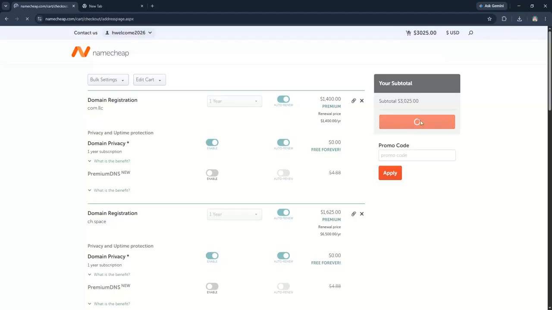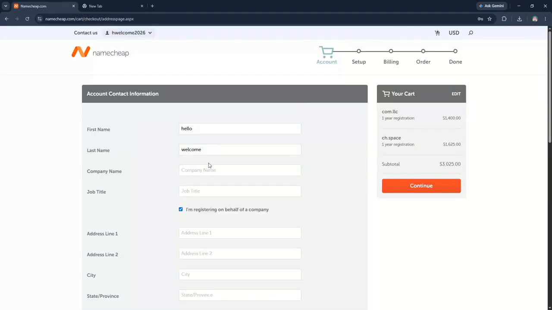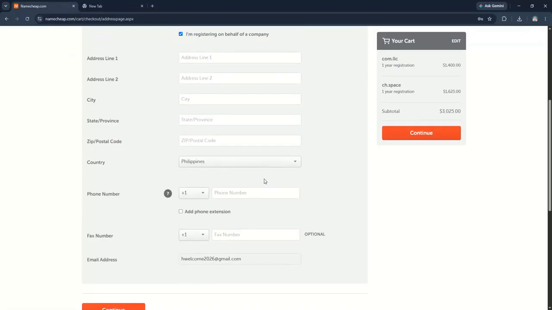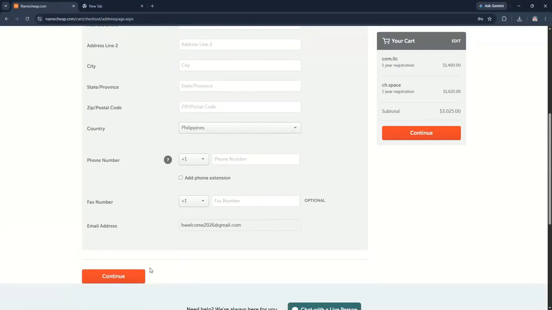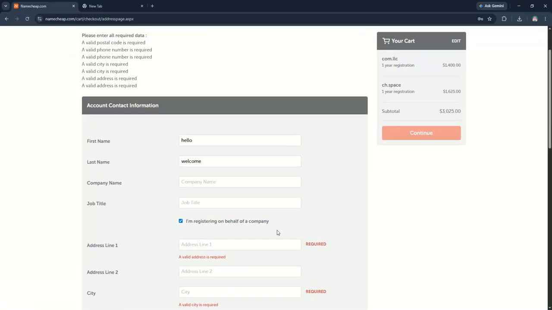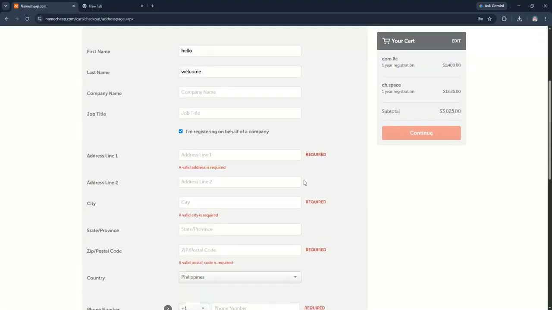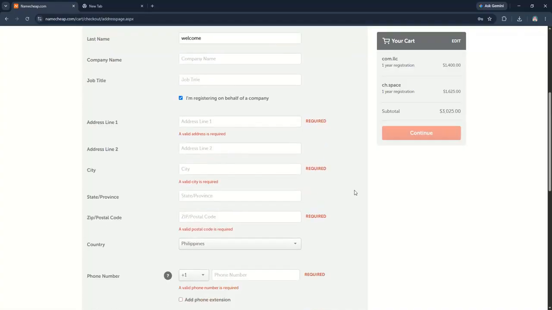You'll be taken to the checkout page where you can review your hosting plan and domain details. Enter any promo codes if you have them for discounts. Next, click Pay Now to complete your purchase. After the payment is processed, you'll receive a confirmation email with details about your hosting account.